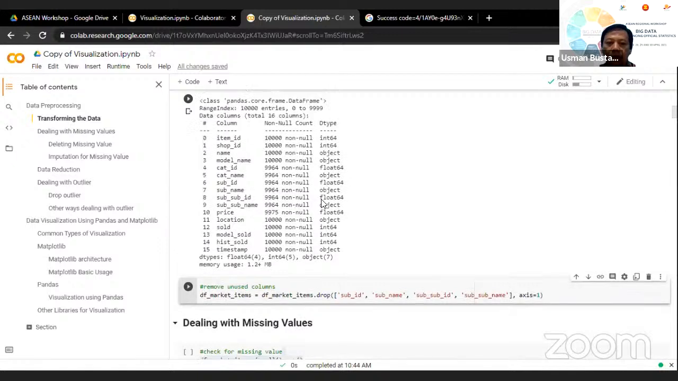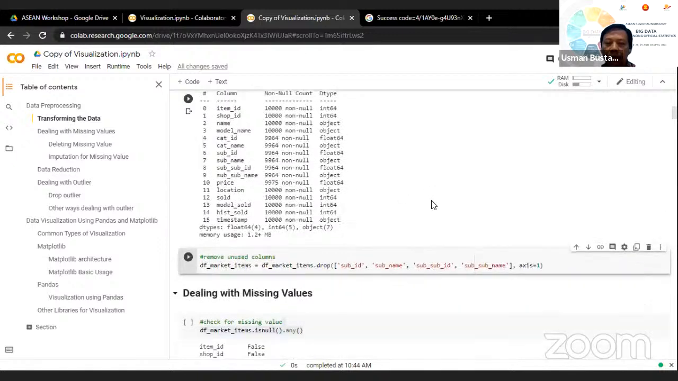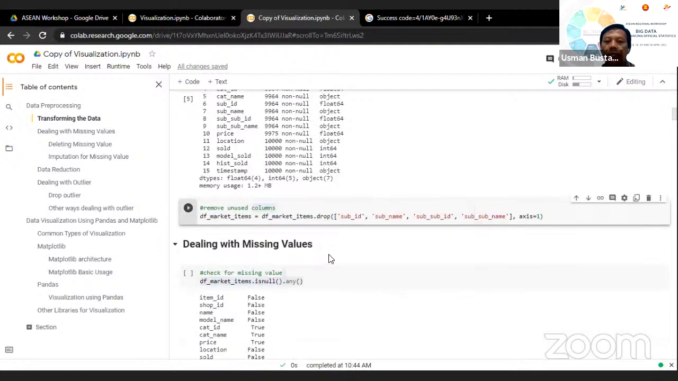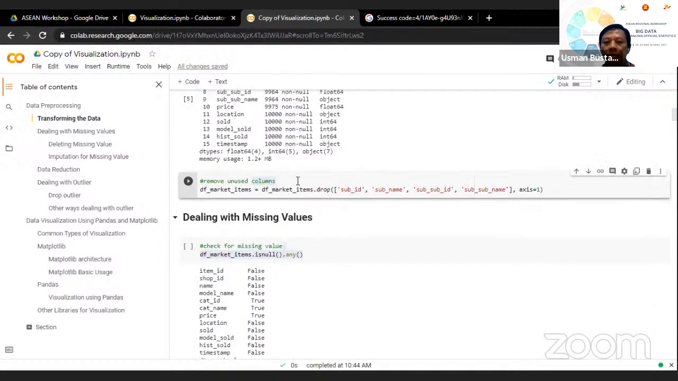When we do the data preprocessing, sometimes we don't need some columns. So in this code, we will remove the columns that we will not use. Using this code, we will drop the columns named sub ID and subname. Axis equals 1 refers to the column. And we run this code.